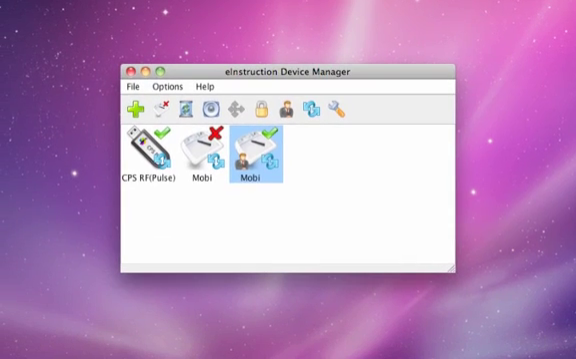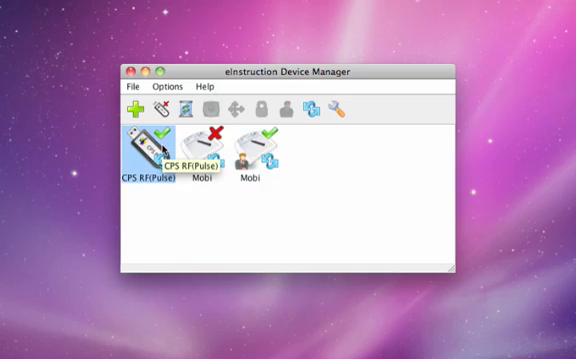A new window appears displaying all devices that have been connected to the computer. A green check indicates that the device is connected, while a red check indicates that the device is currently not connected to the computer.